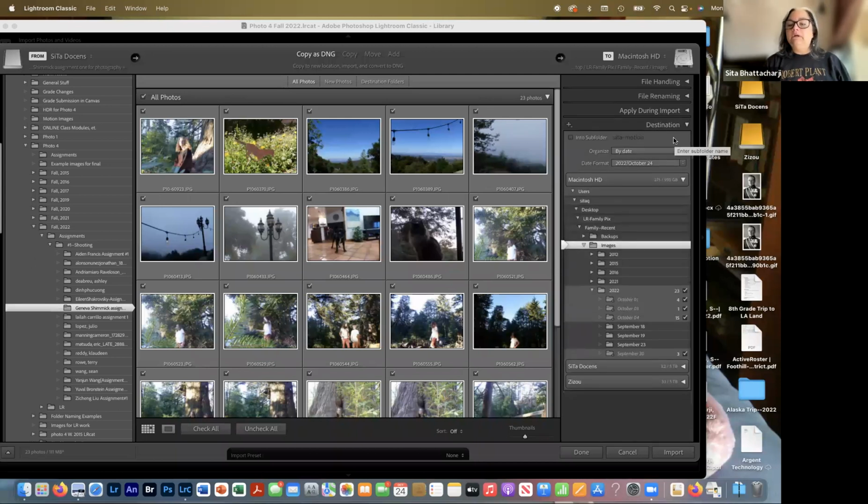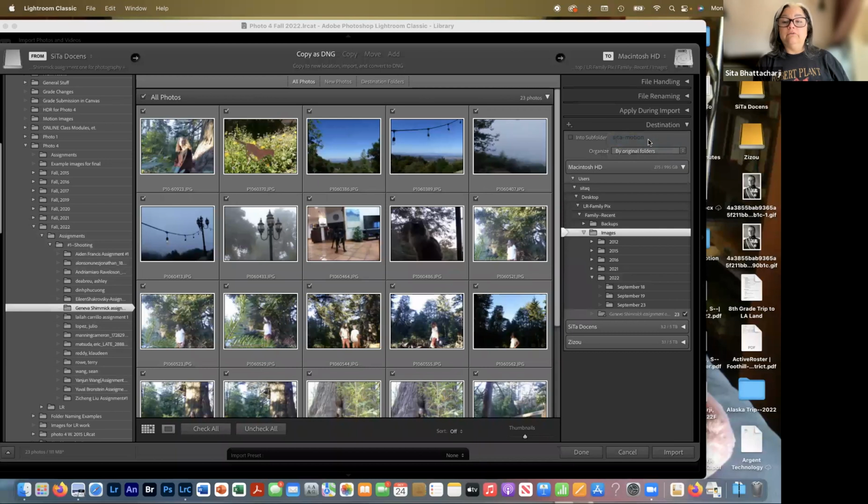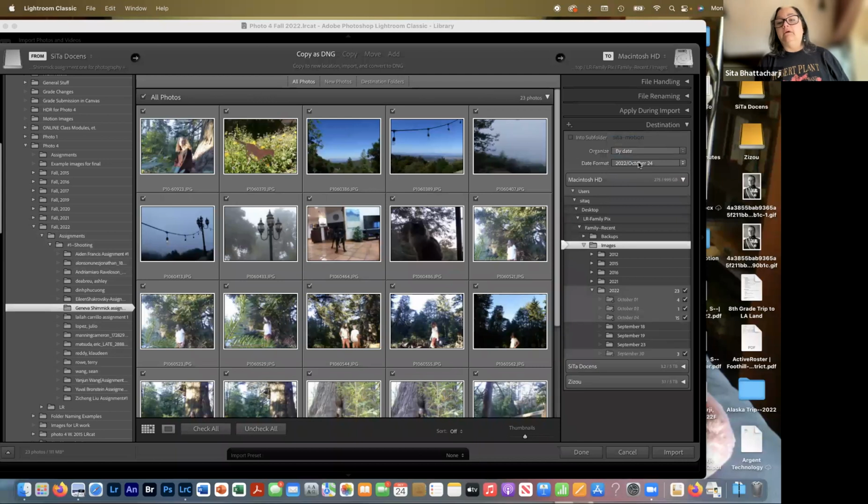Destination, here's the big one. First, how are they organized? If you're importing folders, so that's what I'm doing here with your assignments, they're all in different folders. I don't want them organized by date, because some of you will have shot on the same date and I won't know whose images are whose. So in this case, I'm going to import them by original folders, but you may want to import by date or something else.